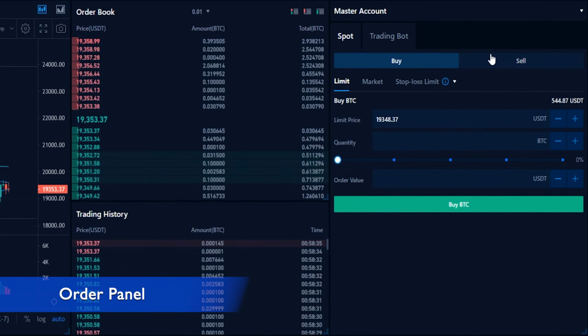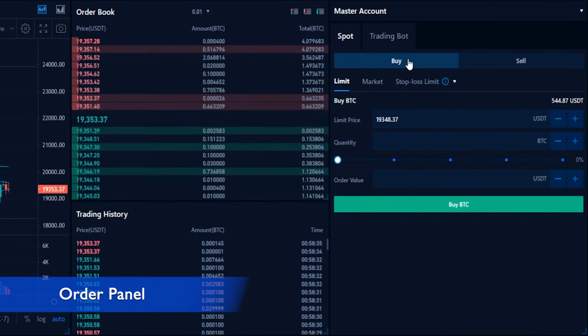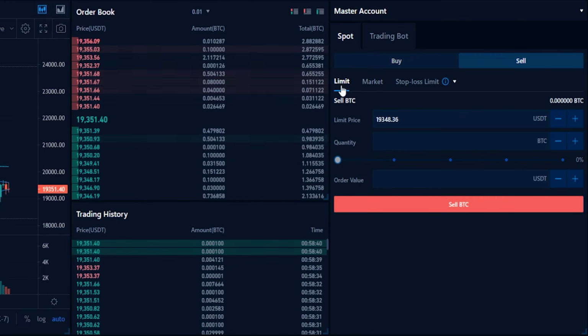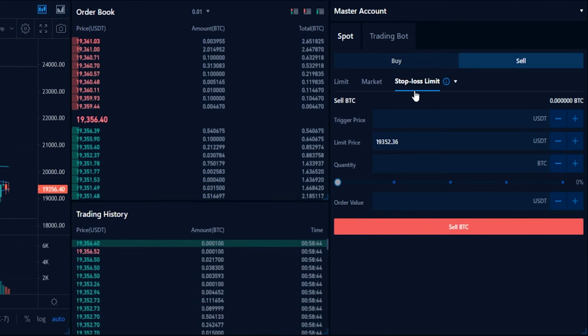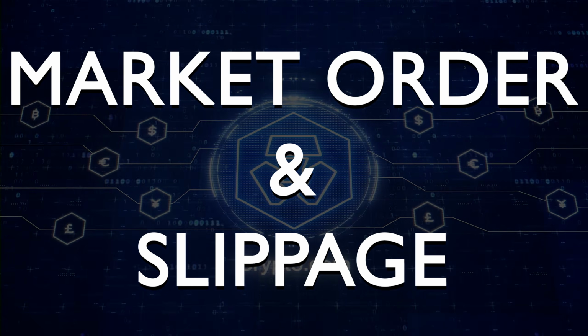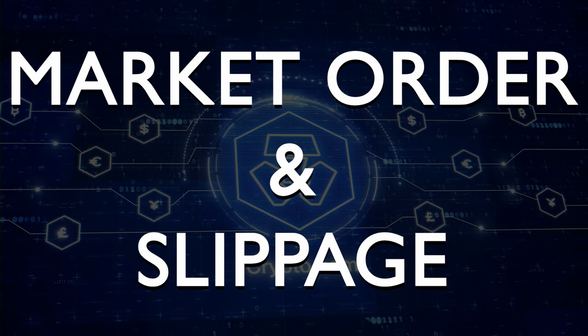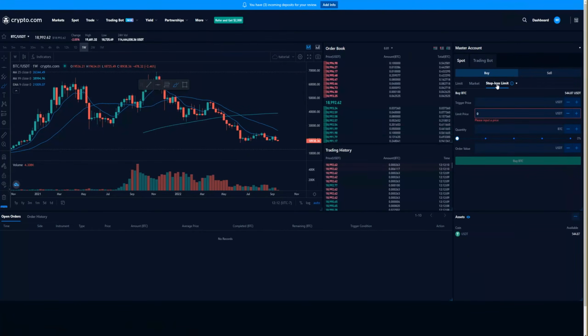And up here at the top right-hand side is where you'll find your order panel, where you can be a buyer or a seller using limit orders, market orders, and stop loss limits. And I'll demonstrate all of these. First, I'll demonstrate a market order.